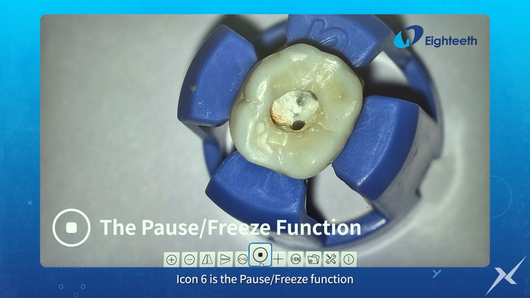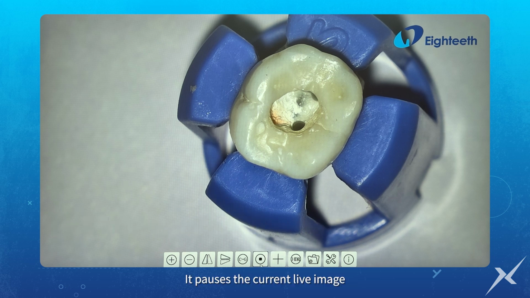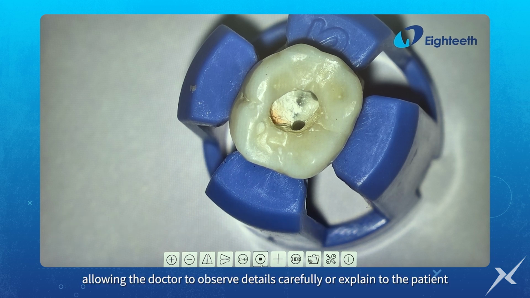Icon 6 is the pause/freeze function. It pauses the current live image, allowing the doctor to observe details carefully or explain to the patient.